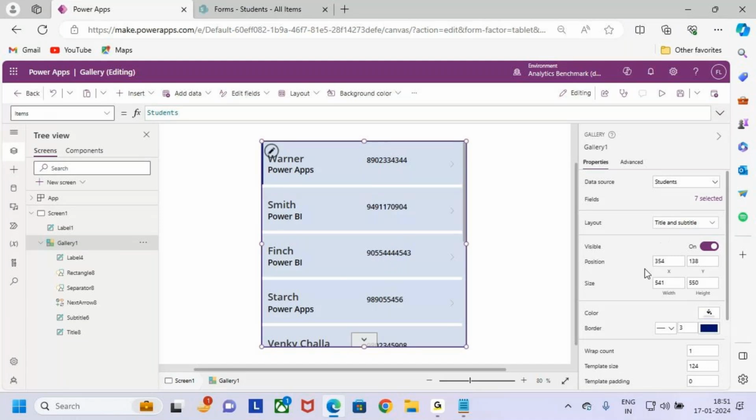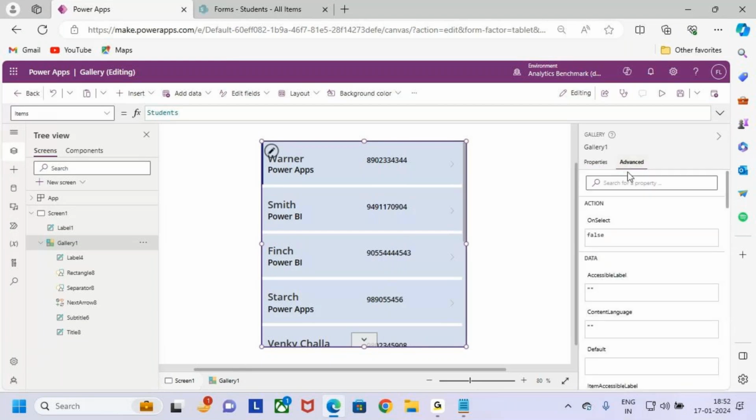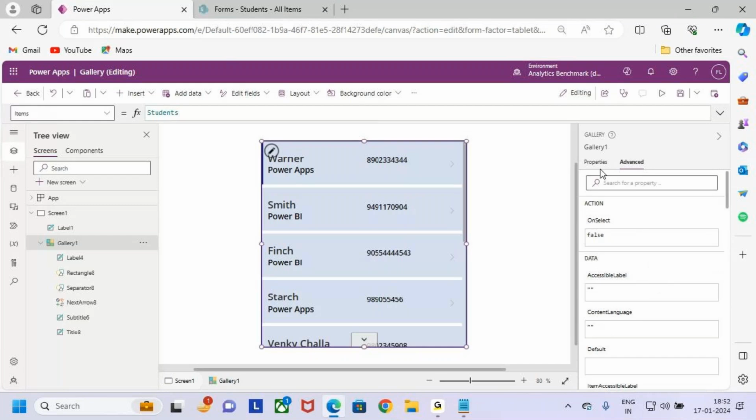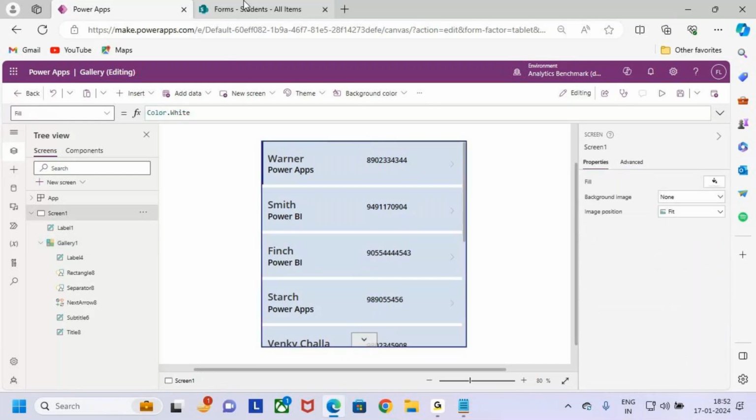And next, these are the properties of the galleries we have. These are the default properties we have. We'll discuss some of the advanced properties, and all these advanced properties we'll discuss in the coming classes. Fine. Let me stop here. We'll continue from here in the next class.